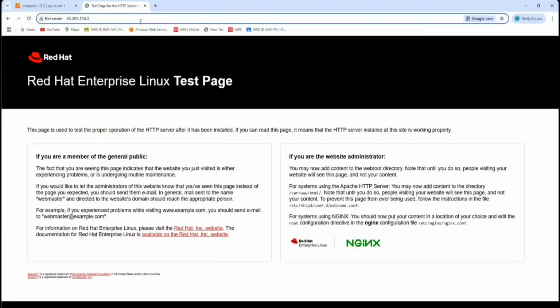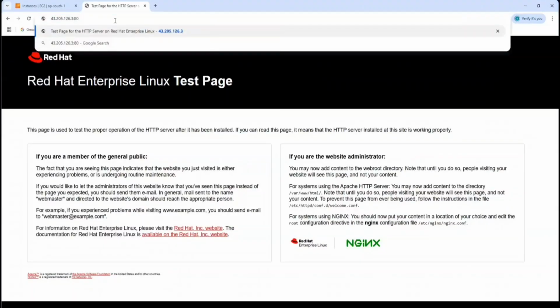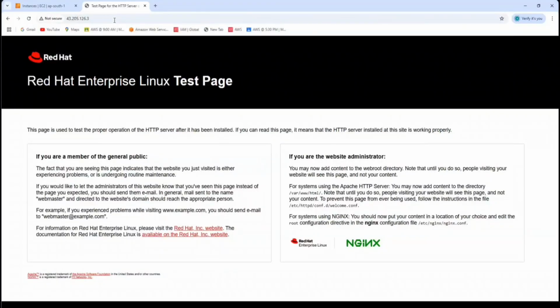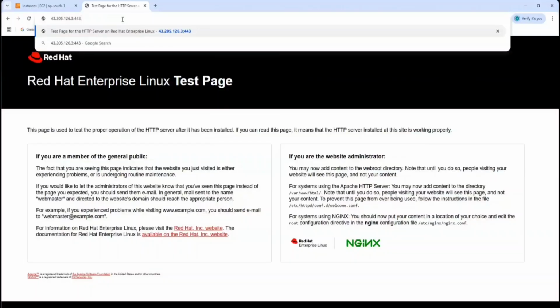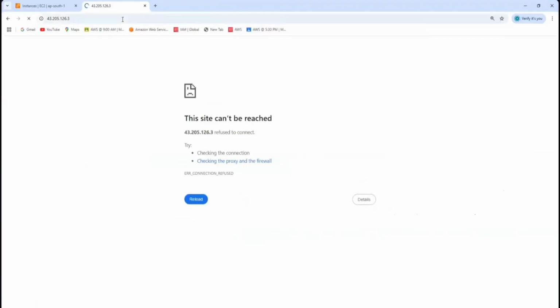What's the default port number of HTTP? 80. Whether you put :80 or don't, both are the same. See, I put colon 80 here. Will this work or not? It's working. And if you're using HTTPS, then you put 443. But if our server is working on HTTPS, it will not work with port 80. Understood?